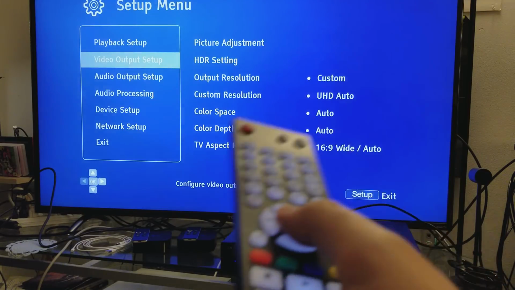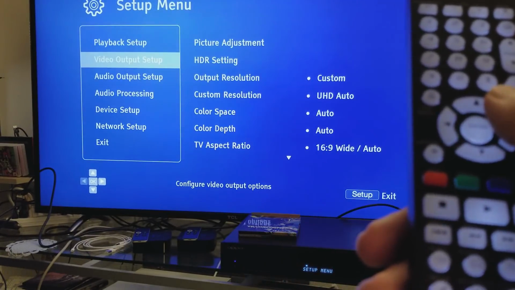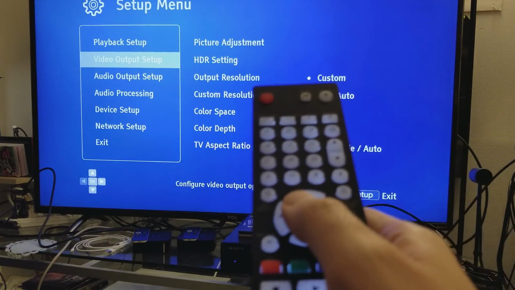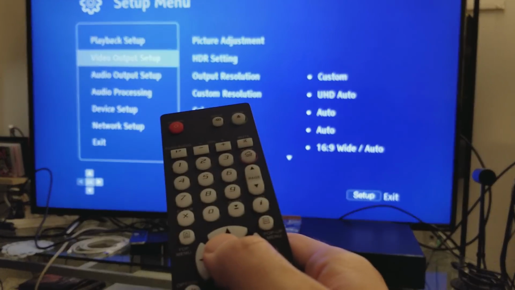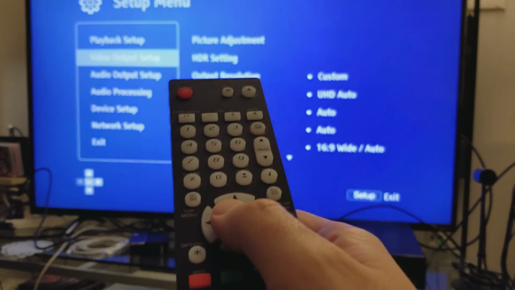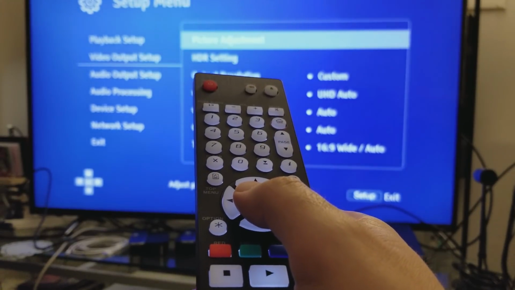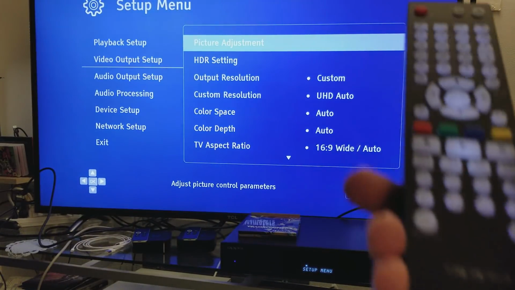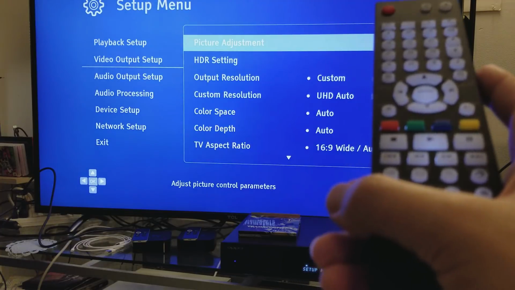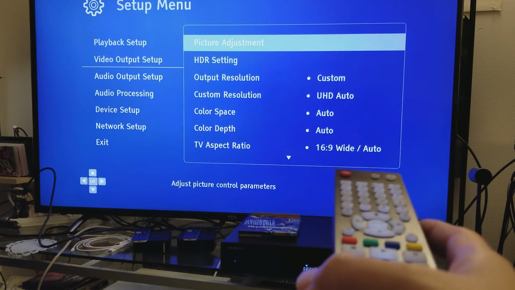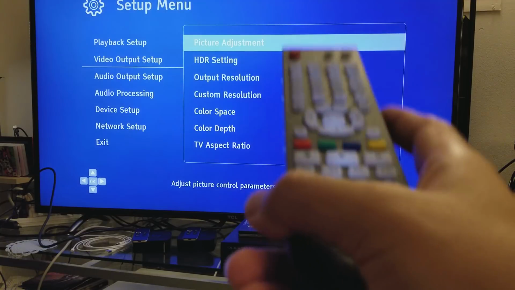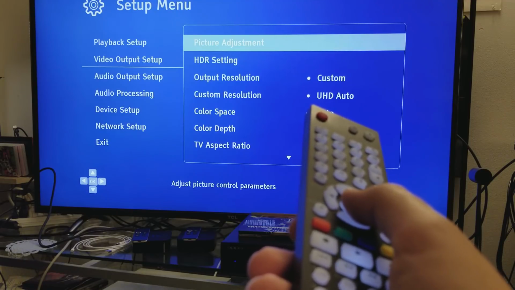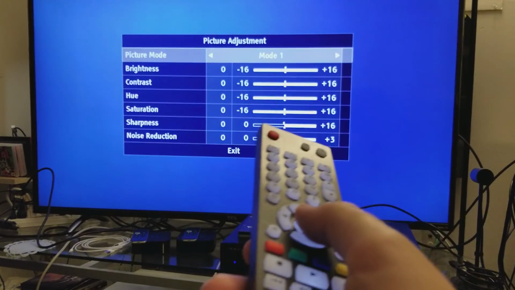Video output setup, this is where it shines. This is where this OPPO UDP 203 4K player stands out from the rest of the 4K players, because of the variety of different ranges of customizations that you can do. There are picture adjustments, meaning you can calibrate within a 4K player. You can calibrate picture settings on your Blu-ray disc. Currently, I have Transformers in there, and you can calibrate this just like you can calibrate your television. You click on it, and there are your adjustments.